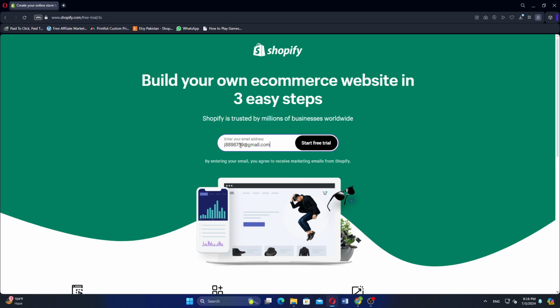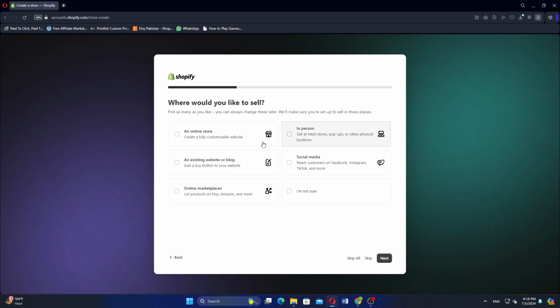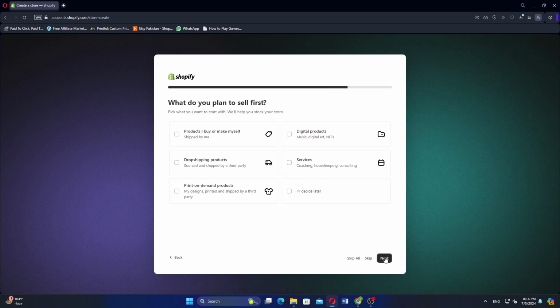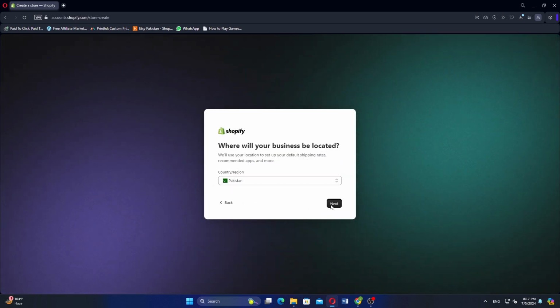Enter your email address in the provided field. Click on Start Free Trial. Choose the option that best describes you. Select where you would like to sell your products. Choose what you plan to sell first. Select the country where your business will be located.